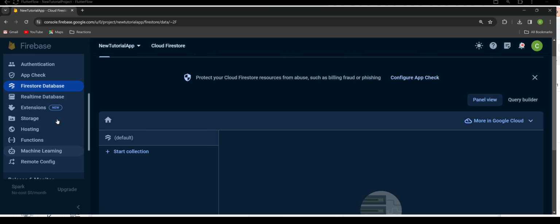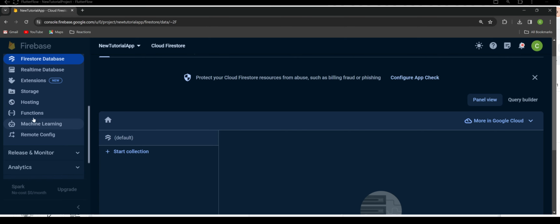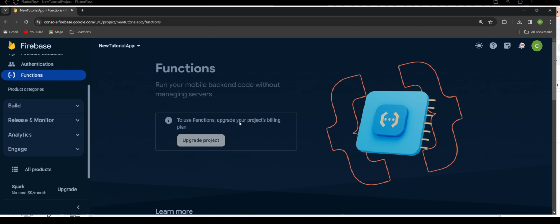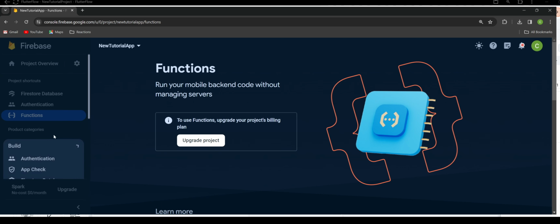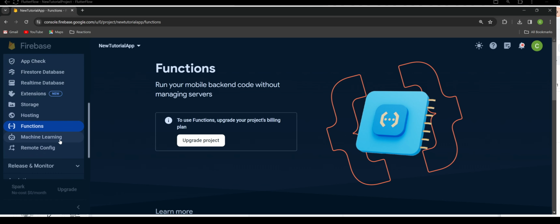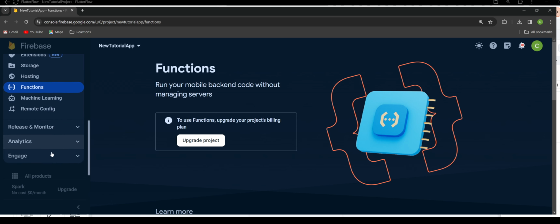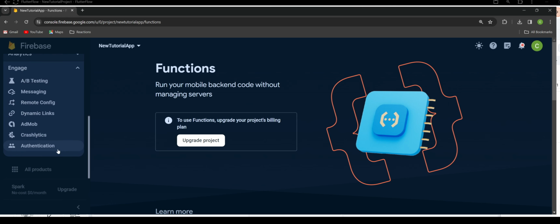And then let's see here. We don't want storage. We'll manage that outside of this. We may play around with some extensions. You don't have to really do anything with functions. You do have to upgrade your project, but as far as actually configuring anything, you don't really have to do that. It'll configure itself when we're ready to deploy. Let's see. Engage.